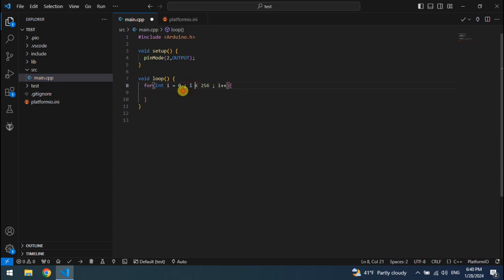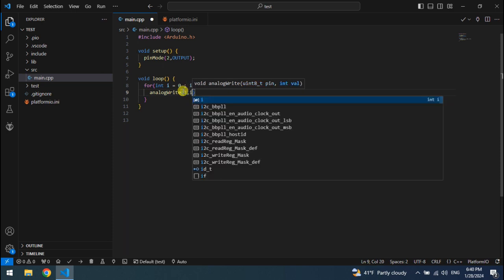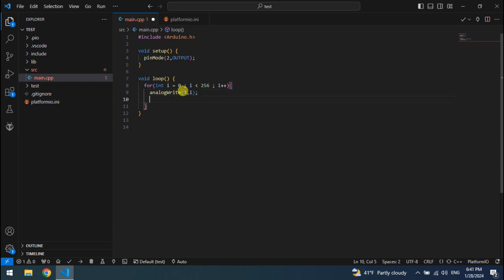We use analog write function with two arguments, pin number and value of PWM from 0 to 255 by default. And after writing this loop, we copy this loop and decrease brightness to 0 again with same delay. So it takes about 1 second for two loops to run completely.